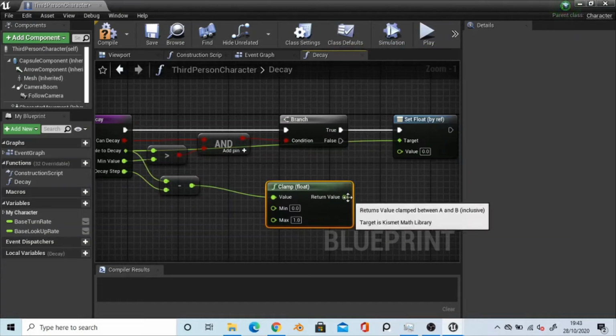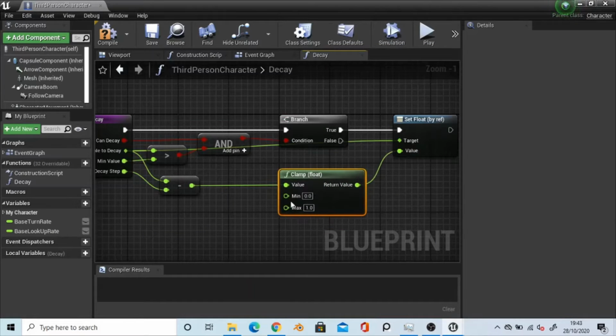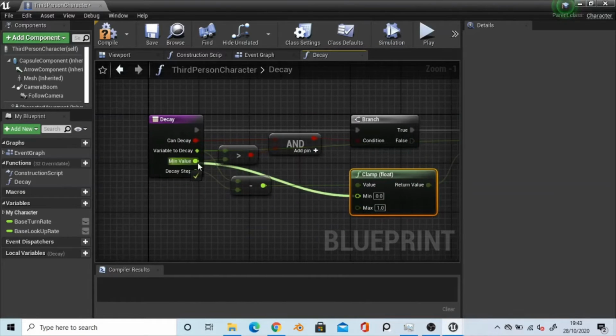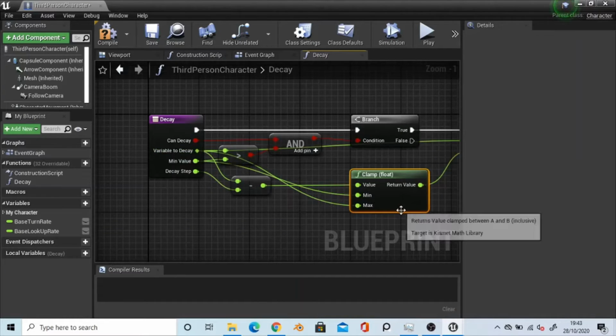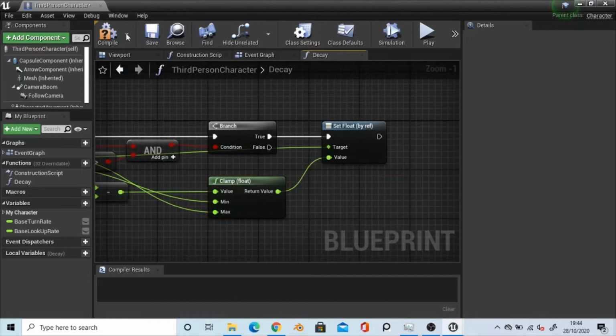And choose one for float and return that into there. The minimum value is going to be the parameter that we set over here, and the max value is going to be the variable to decay. And we're done here.